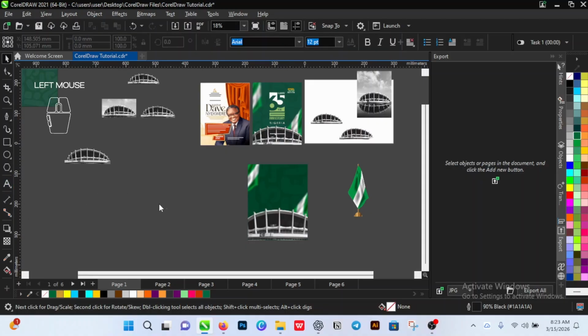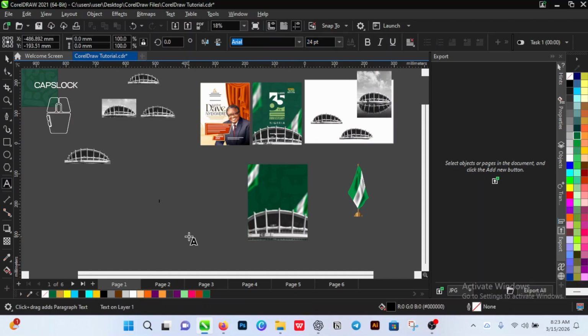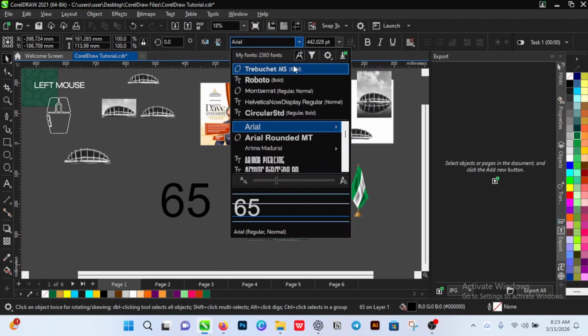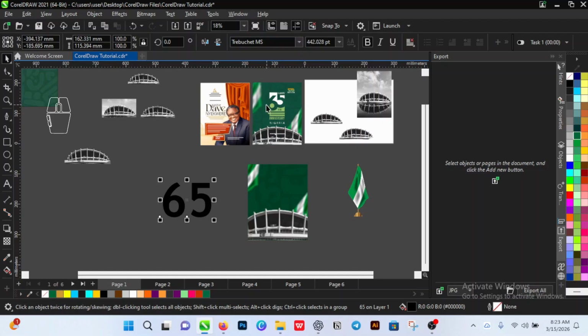We'll write 65. The first step is to write 65. So pick your text tool by clicking here and then write 65. Control spacebar to exit text tool. Now, after doing that, you can increase the size as much as possible. Then you come here and select this type, Trebuchet MS. Okay, it's not exactly the same one I use here, but let's just use it for now.